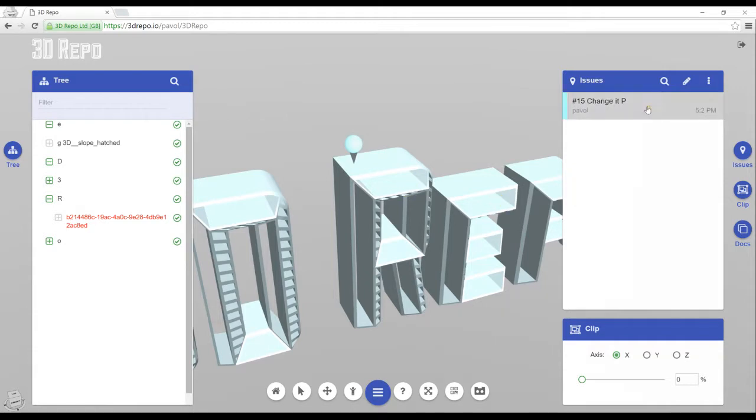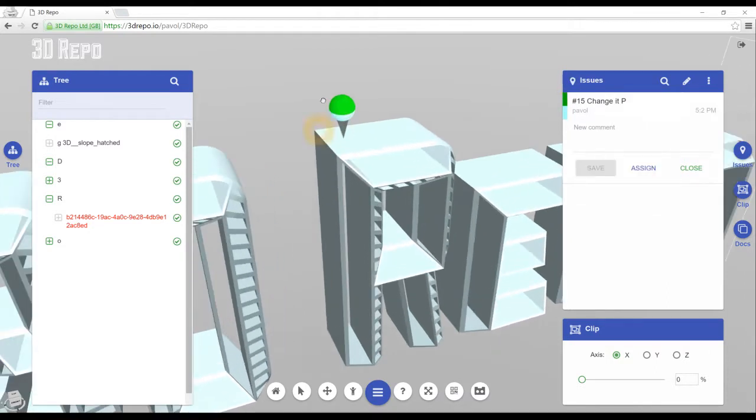The issue is saved, and you can now assign it to various roles in a project by clicking on the assign button. A little pop-up menu shows up, where you can specify the roles responsible for the given issue. Each role is represented by a color, and the color is then shown at the left edge of the issues card, and also the pin changes accordingly.